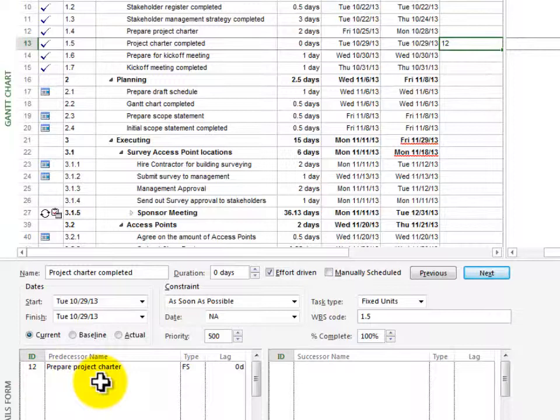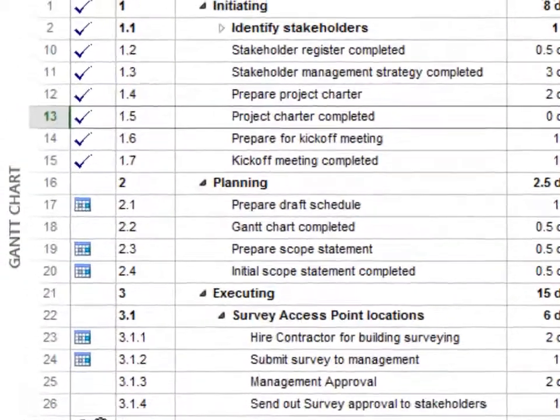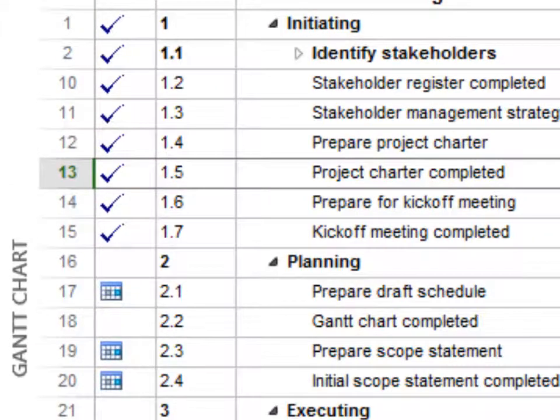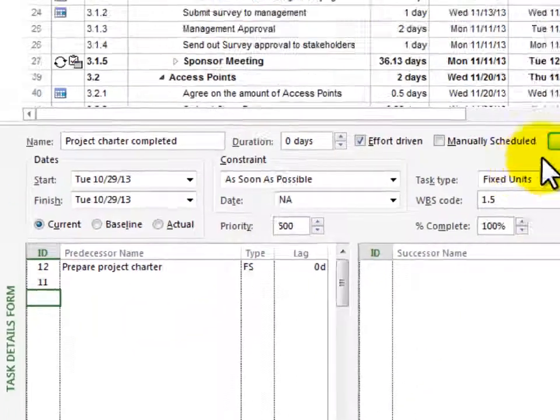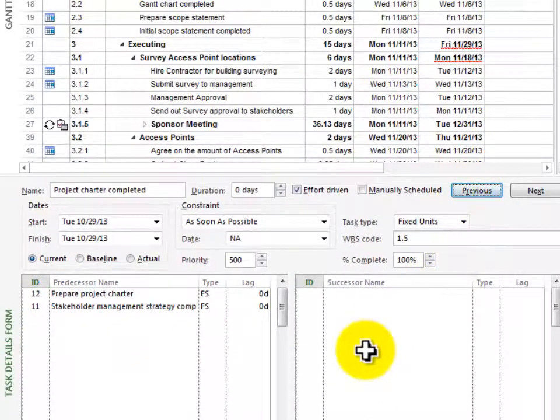Well, another thing that I need to have done is I need to have the stakeholder management strategy completed. So that is another predecessor. So I'm going to go here, and the line number for stakeholder management strategy completed is 11. So I'm just going to type in the number 11, and I can click OK. And there it is. Now you'll notice that it says FS.